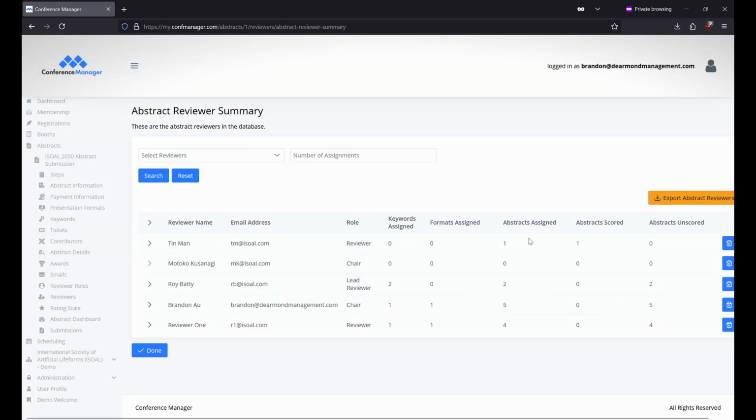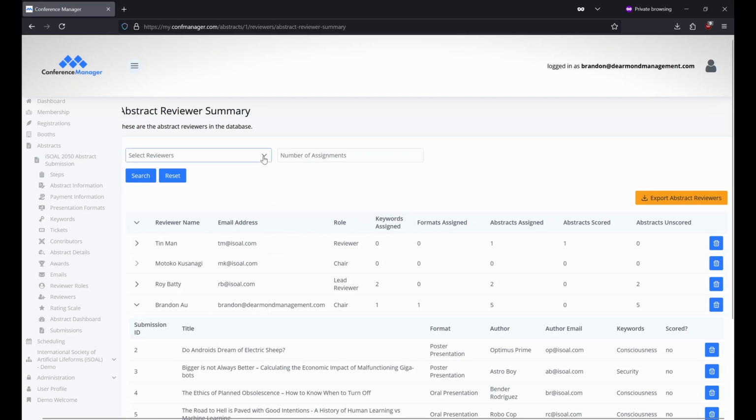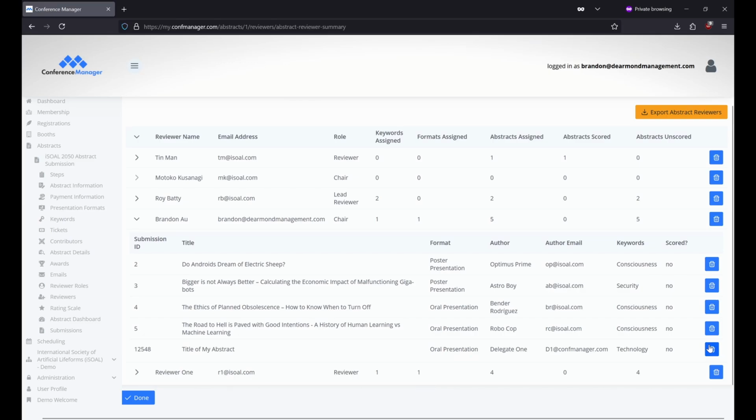This is the inverse of the Abstract Submission Summary. So rather than seeing a list of the submissions, you will see a list of the reviewers. On this page, you can export a report, use filtering, as well as remove reviewers from submissions using the trash icon, or even remove a reviewer from your reviewer list altogether.